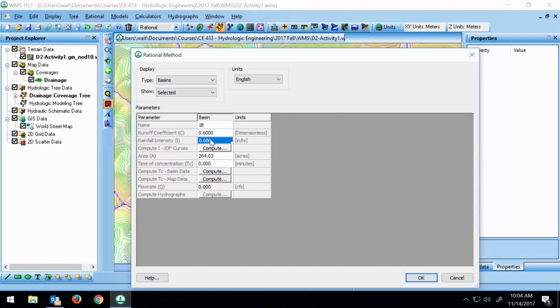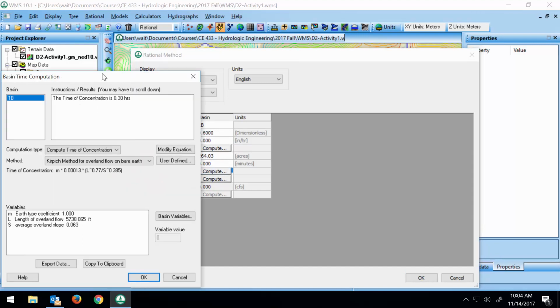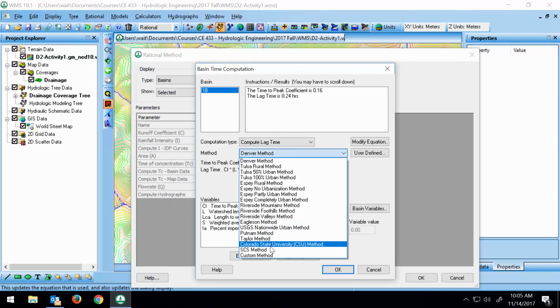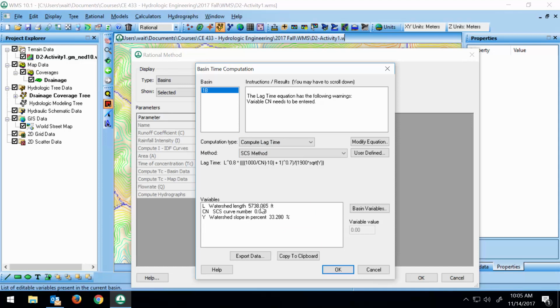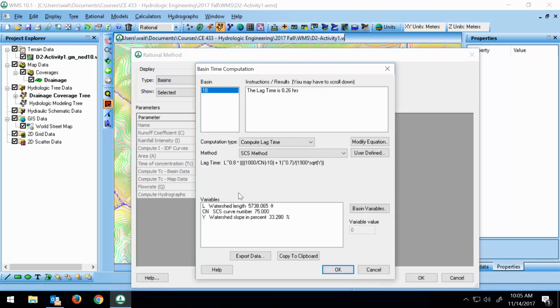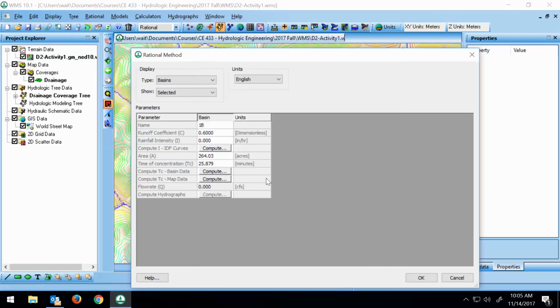And for computing the time of concentration, I'm going to change it to the lag time method of the SCS. Now, it doesn't know the curve number, so I have to manually put that in. Let's say that we know a typical value in that area is about 75. So you'll see here that it's calculated 25 minutes based on the slope, based on the length of the watershed, and the curve number that I just specified.